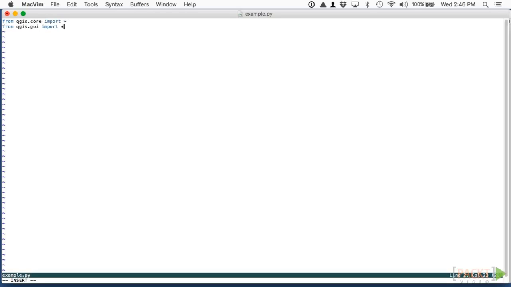We start by importing the PyQGIS library. Now, because PyQGIS is built on top of the PyQt library, we're going to need to use the same library. Fortunately, PyQt is built into QGIS, so we don't need to download or install it. All we need to do is import the various libraries we'll need. Here we go. And another import statement here.